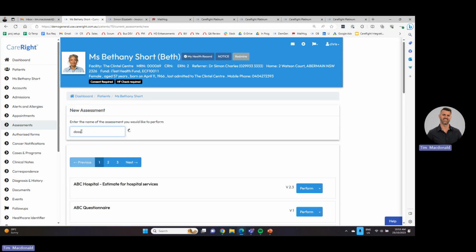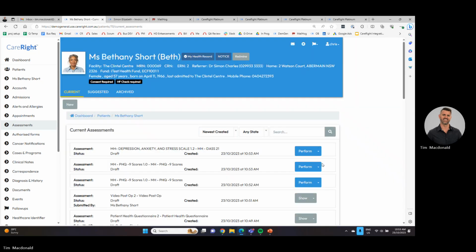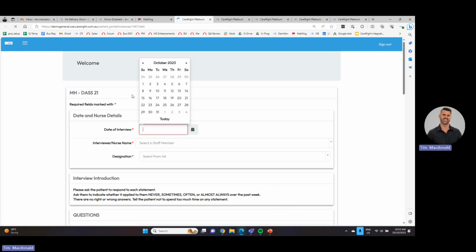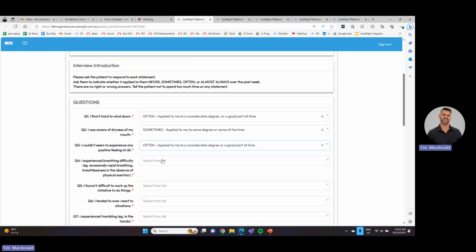Let me try the DAS-21. Okay, send that one out via email. So the patient receives the DAS-21, which is a mental health questionnaire. The patient puts in the date and the time, and starts going through and answering all of these questions.